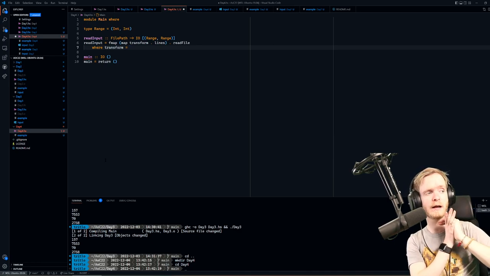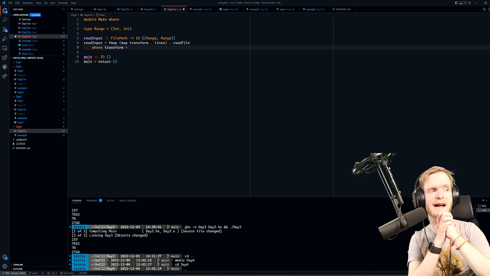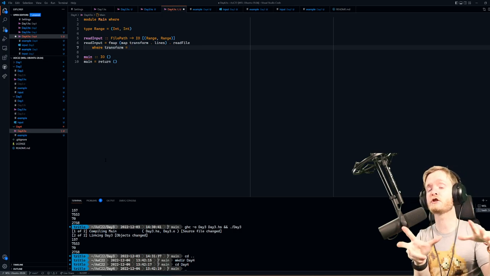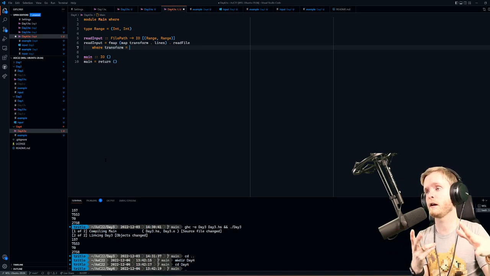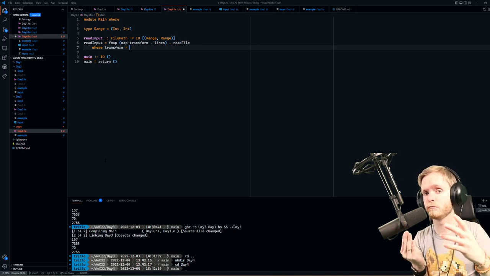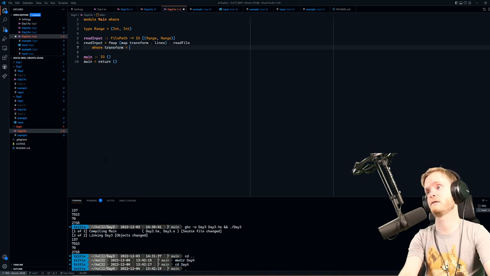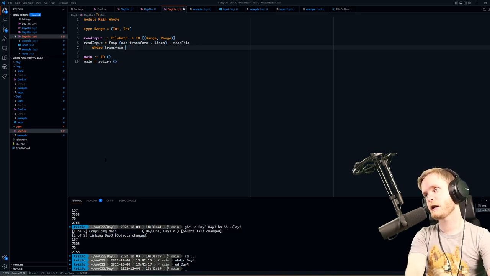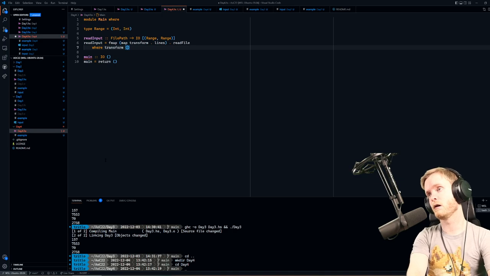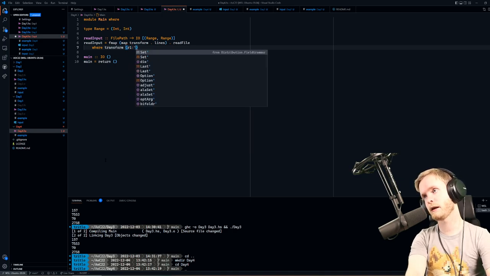This is also what I like about these tasks. You can make it super complicated, right? But you don't want that. Just make it easy on yourself. Okay, so we're going to say transform. This is going to take in a range one, then a hash character, and then a range two.